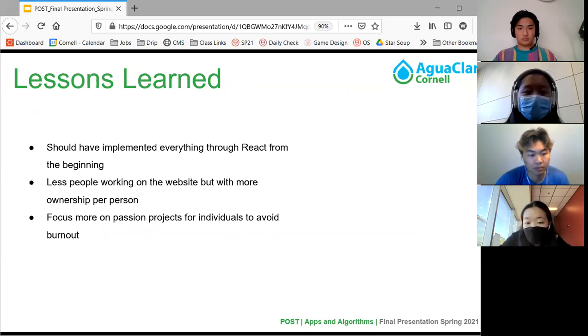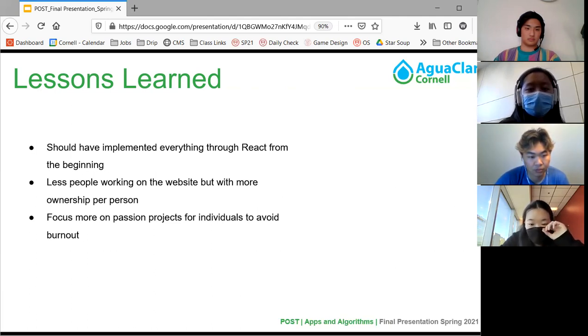Some lessons that we learned this semester include that we should have implemented everything through React from the beginning in order to avoid difficulties integrating the static and dynamic side. There should have been fewer people working on the website, but with more ownership per person. We realized that something that slowed down progress this semester was that there were so many people working on different parts, and each person had to work with each other. We had to constantly reach out in order to make progress.